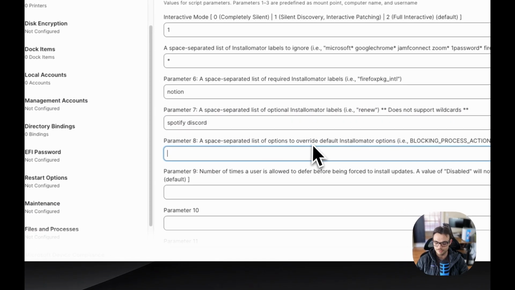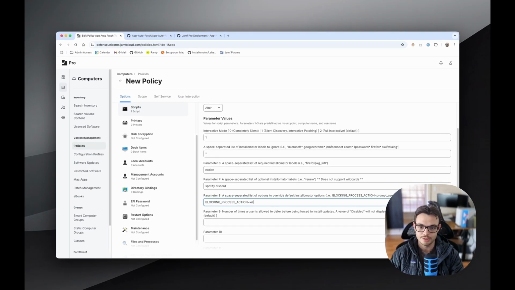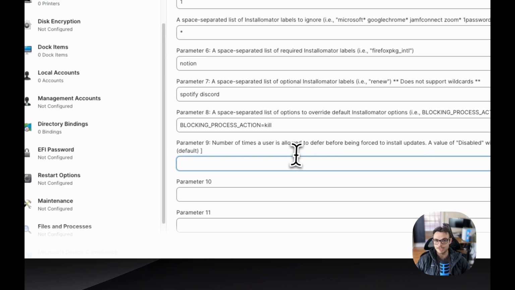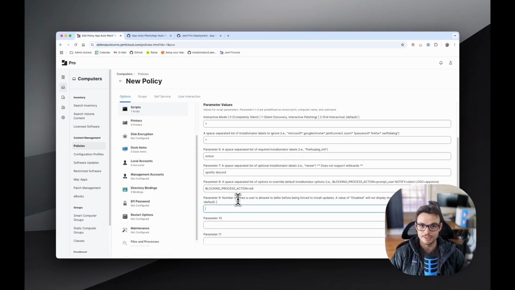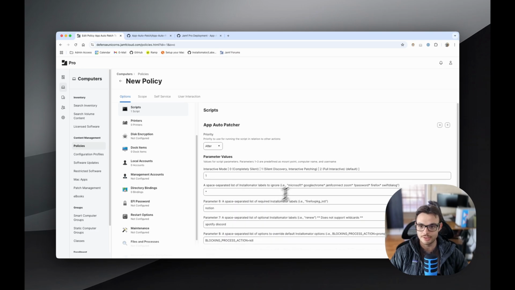Now for Installomator options, I'm going to input blocking process action equal kill, just so that way once these are being updated, they're going to kill the process and move on. They will reopen them, which is also something you can turn off, but by default the apps do reopen after being updated. For deferral, I'm not going to enact the deferral workflow just for this video, so that way we can see it up and running as quickly as possible.